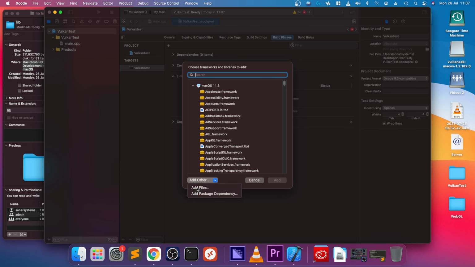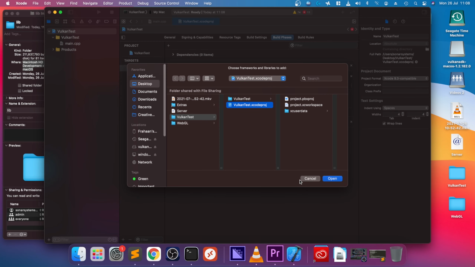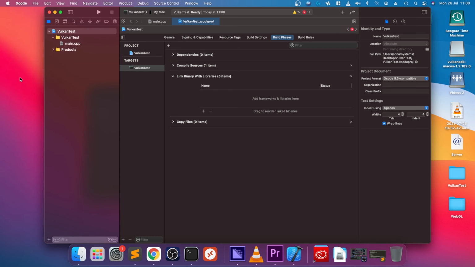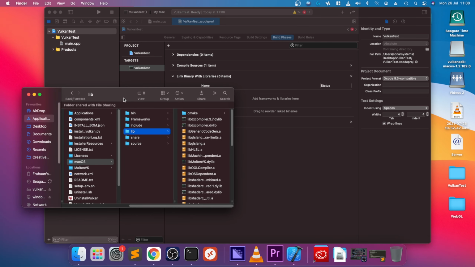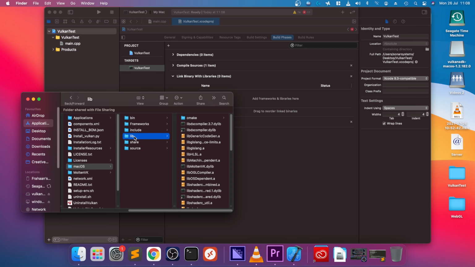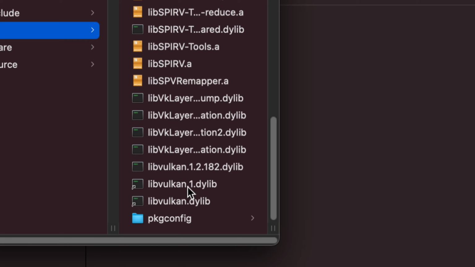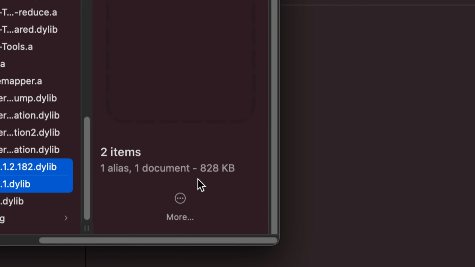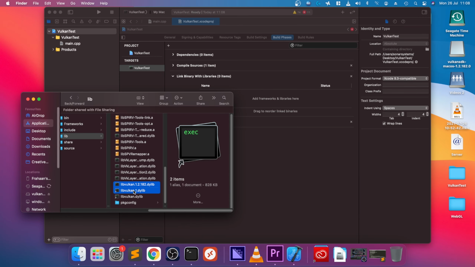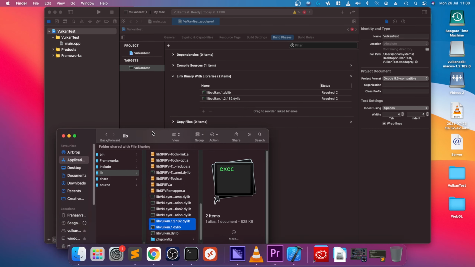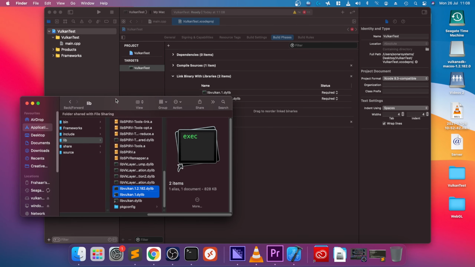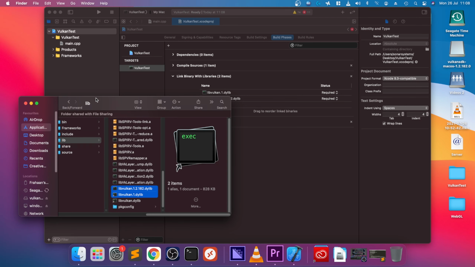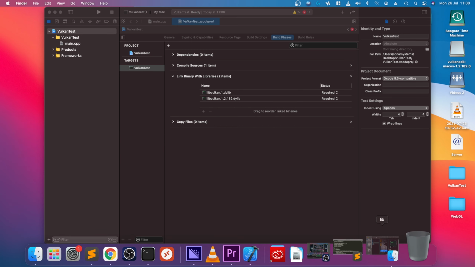You can either do add files and manually locate it. I prefer doing this method instead. Get in a finder window. So for Vulkan, while we're in lib, scroll down, and this is what you want. This libvulkan.1 and libvulkan.1.x, and that's the actual version number. So you select both of them and literally drag that on. That's the Vulkan linked. And actually I'll do this little step after. I'm going to minimize this because I'm going to need access to that again.